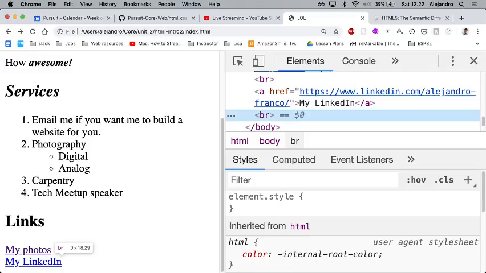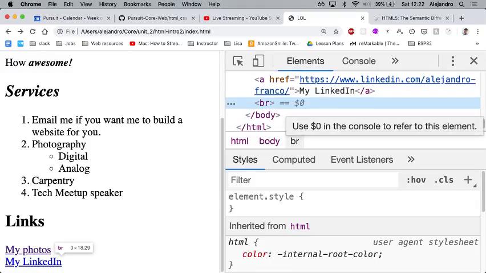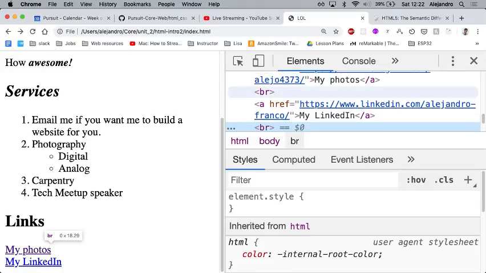I just added that slash at the end to signify this is what we call a self-closing tag. We're going to see some of those. Self-closing tag. So let's see if that still works.